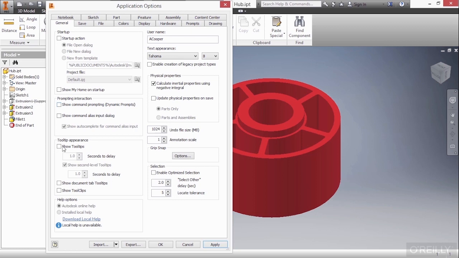We can also go down here and turn off our tooltips and our tool clips. Now, as a new user, it might be good to leave those turned on. But for someone like me who is a veteran user of over 15 years of Inventor, I don't need the tool clips to tell me how to use an extrusion. So I have those turned off.